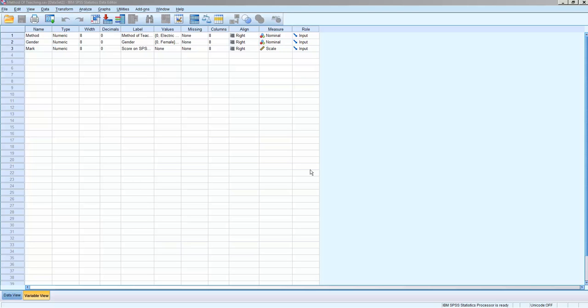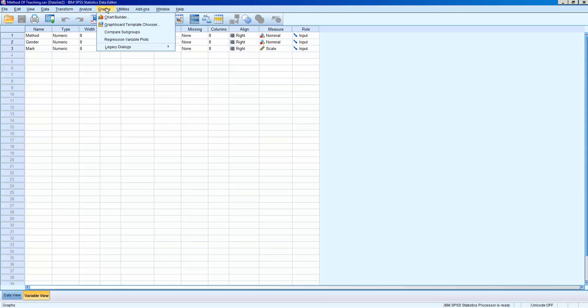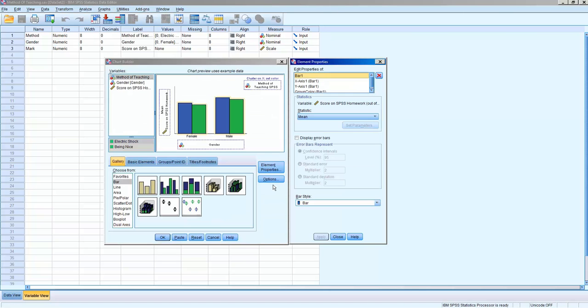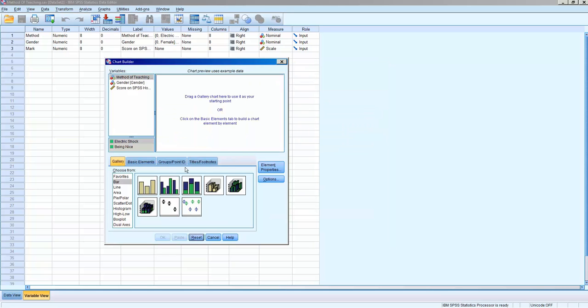In this presentation, we're going to demonstrate how to create graphs on SPSS. We have uploaded the file named Method of Teaching. Essentially, you must click on Graphs, click on Chart Builder, click on OK, and let's go ahead and reset this.